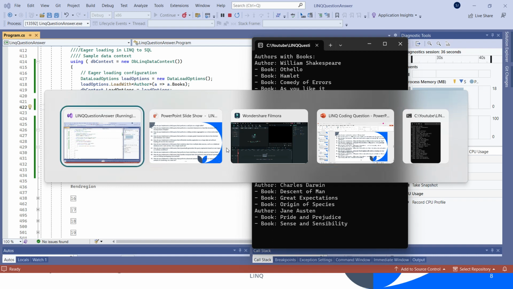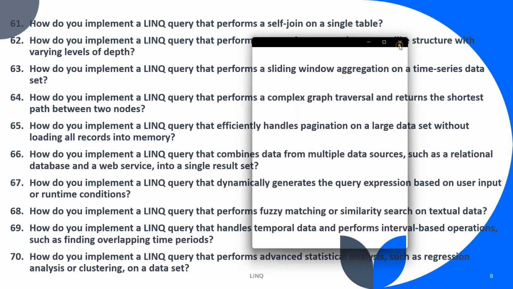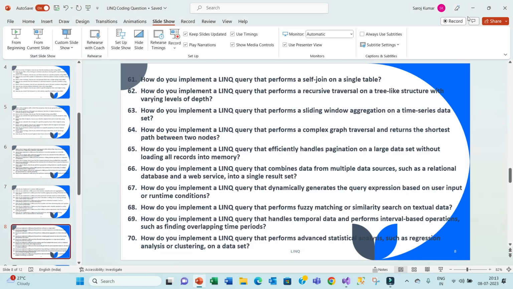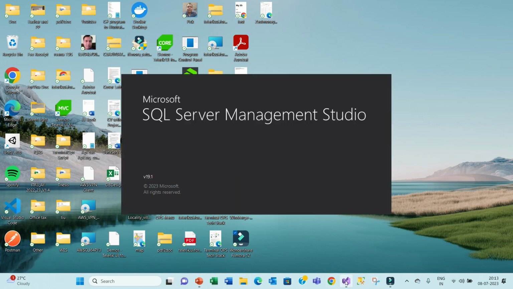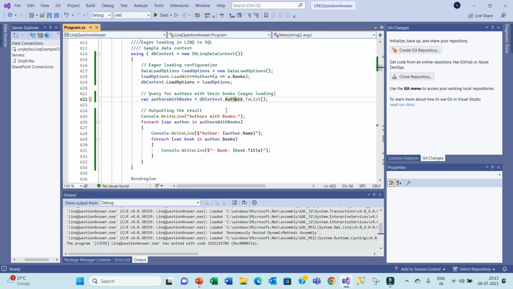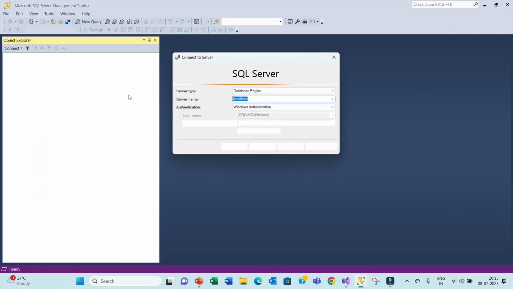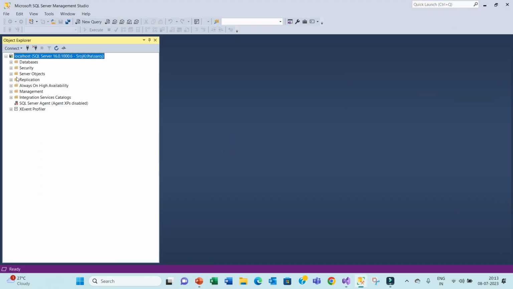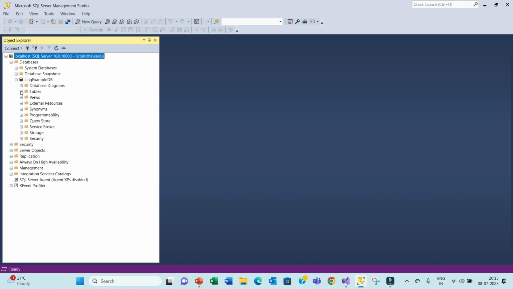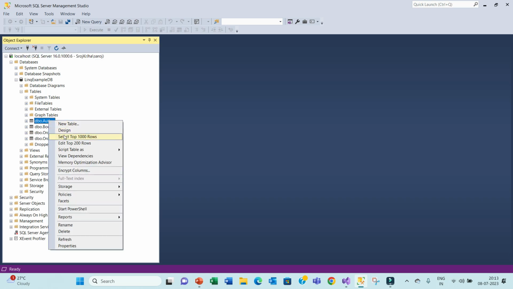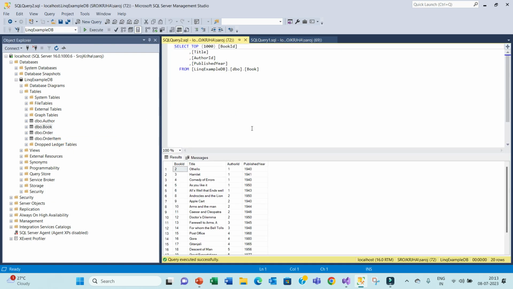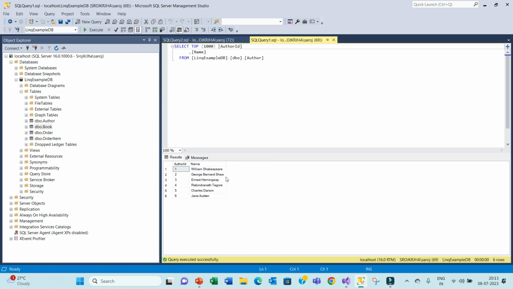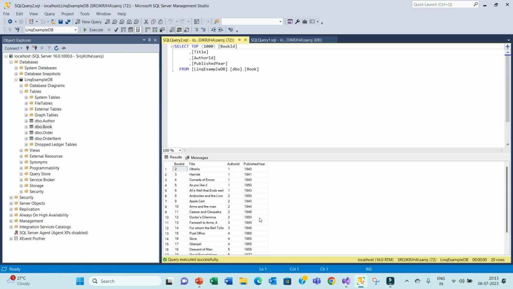Let's go to the SQL Server. We have these records there, these author and book tables. So let's go to SQL Server and connect here. Now the database, LINQ, tables. So this is the author table, we have a select query, and we have book. The authors are William Shakespeare, George Bernard Shaw, Ernest Hemingway, Rabindranath Tagore, and these are the books written by those authors, with author ID and published year here.